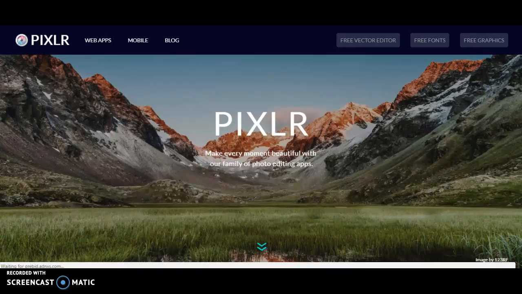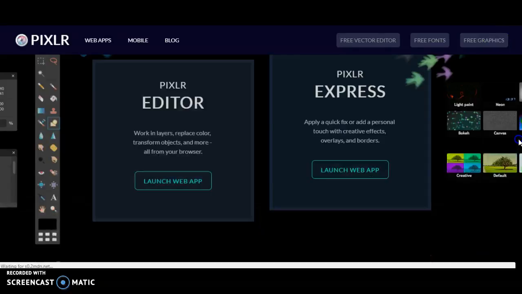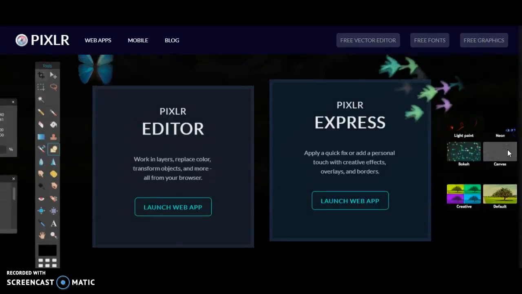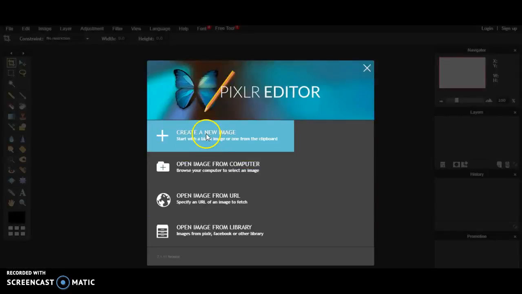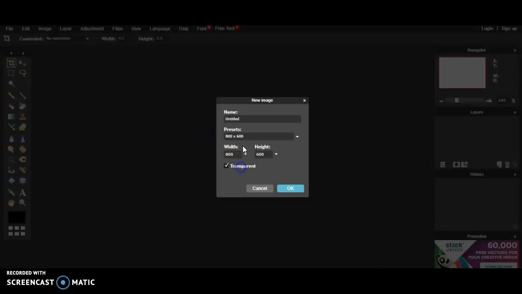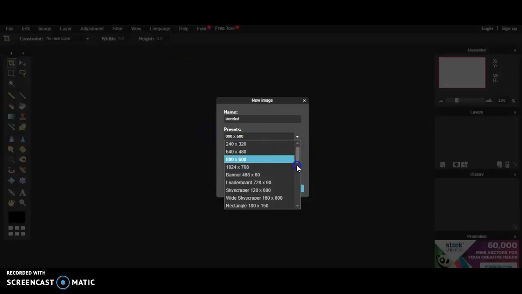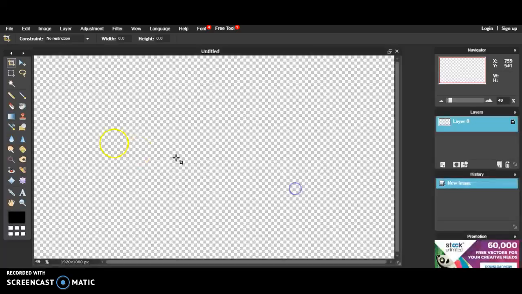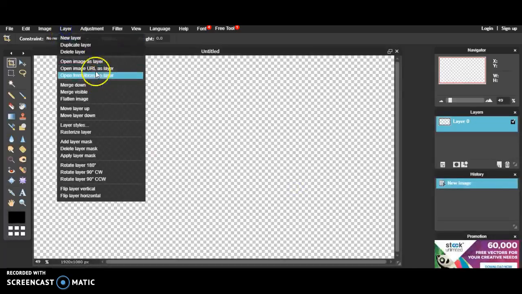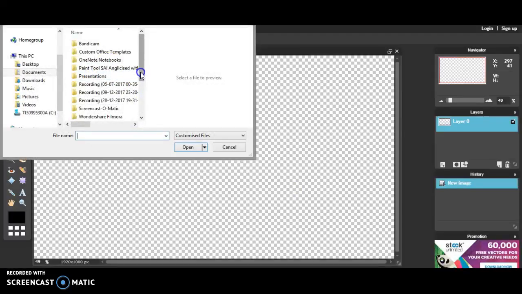So then, after you've got the picture and stuff, like both of the pictures, you want to go to Launch Web App. Now, I don't know if I will be able to add the garden background that I want, but we'll try.